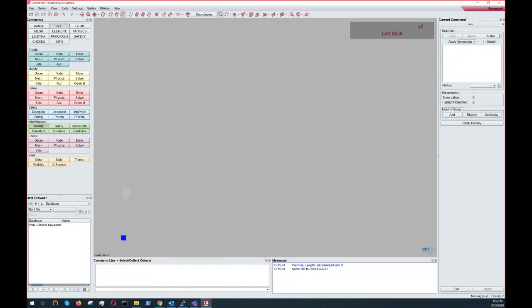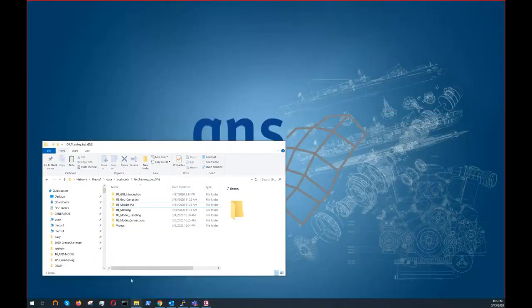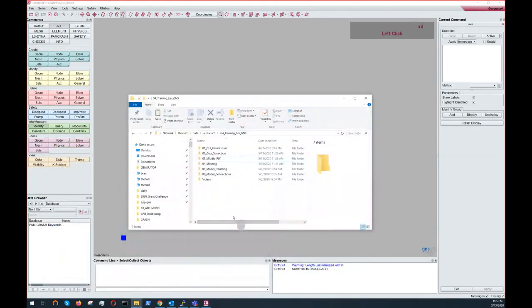For this session today, I will be using some examples. For us, they are located under Tecus1. I hope you all have access to that. If not, please let me know and I will give it to you or make it available to you. So it's in the Tecus1 data Austausch G4 training by GNS. Today I will be using this folder, guide introduction, and later on the midplane examples.